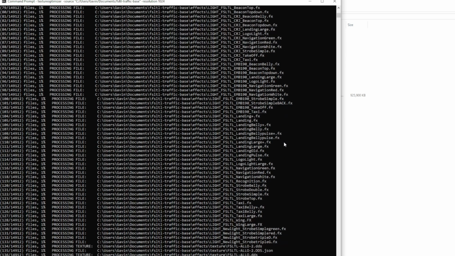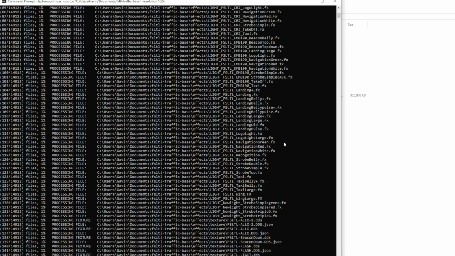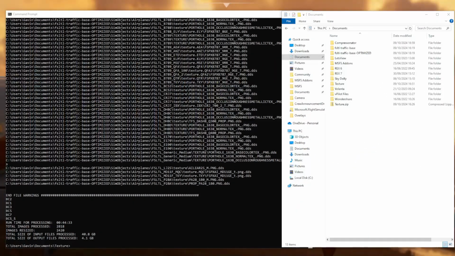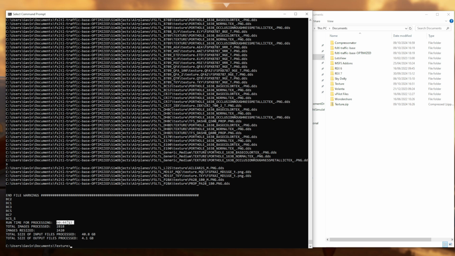Think about how many liveries are involved in fsltl. Once the texture optimizer has finished, it will tell you all the information down at the bottom. As you can see, mine was running for nearly three-quarters of an hour. That's how long it took. It tells you everything about what was processed, and you can see the original size of my folder, as we saw, was about 40 gigabytes. It is now only 4 gigabytes.